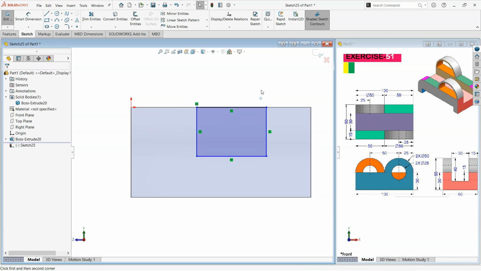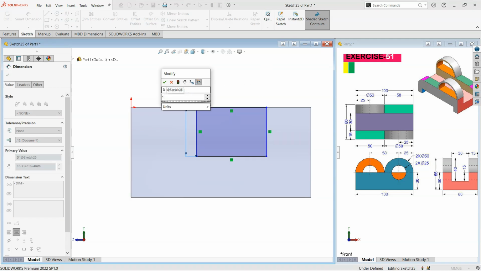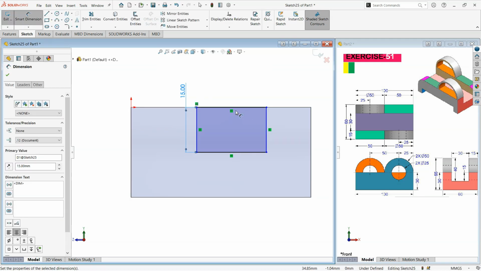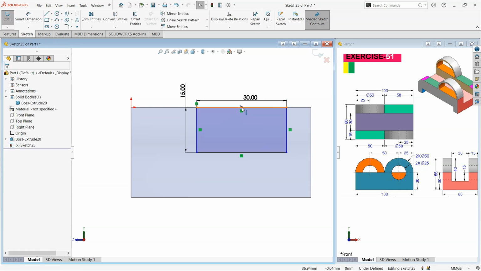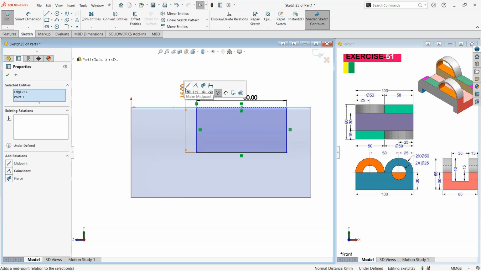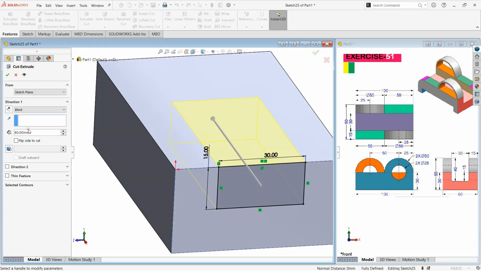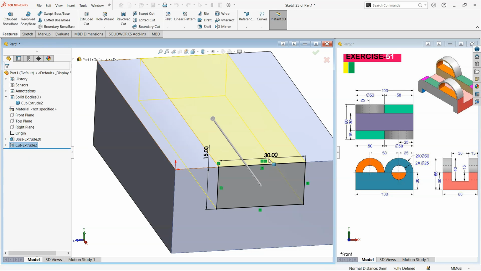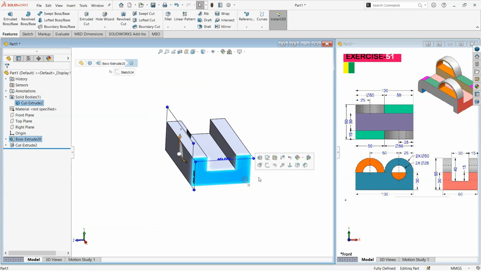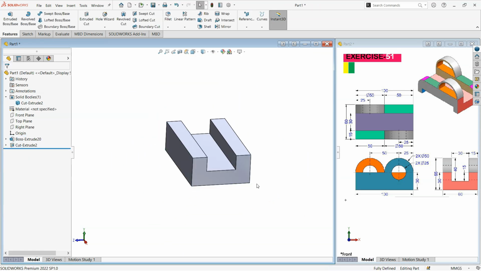Let's take a rectangle, let's do this and take the value here 15. The distance here is 30. Now I will click on midpoint, click on this line, make the midpoint, and go on features, again extrude cut, and through all I will uncheck this. So now we have this rough shape.